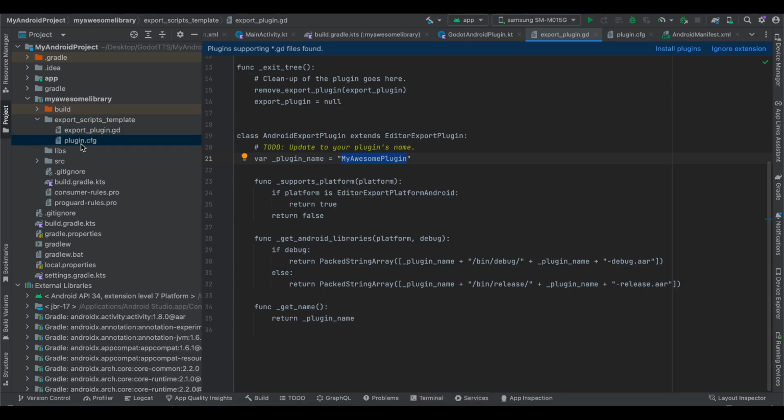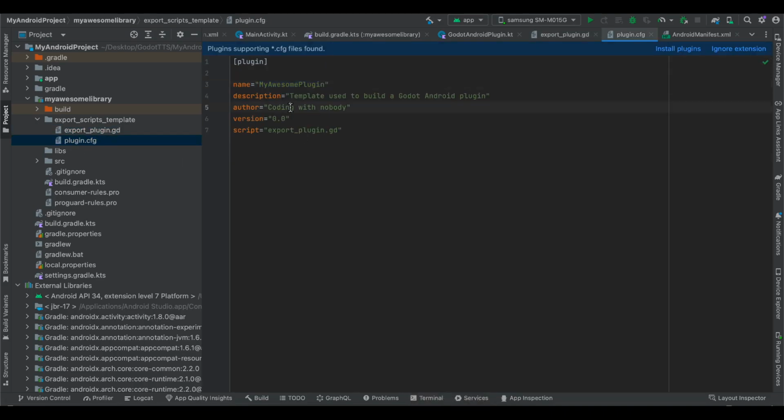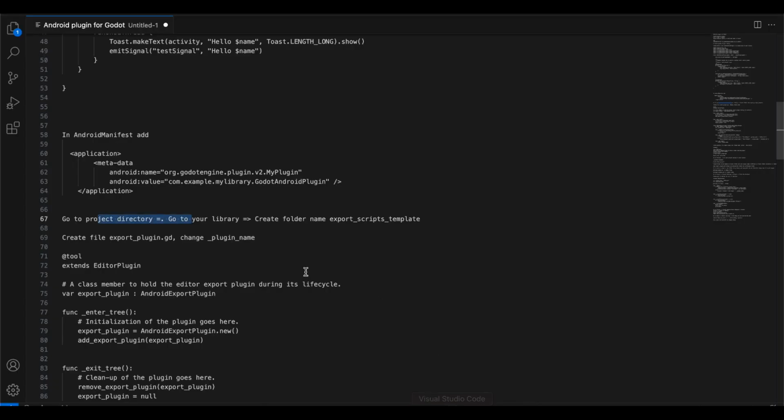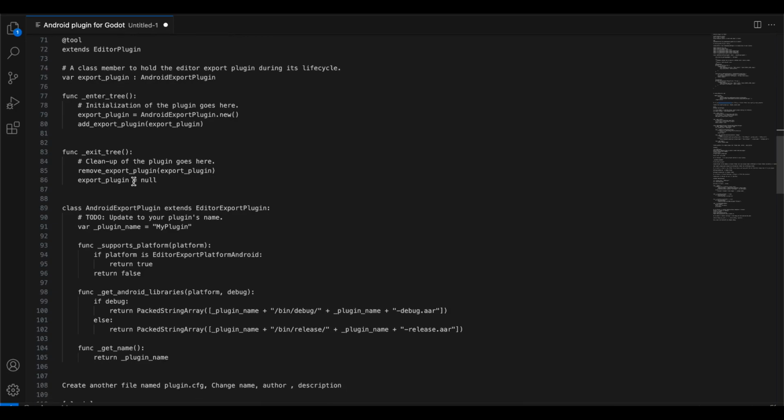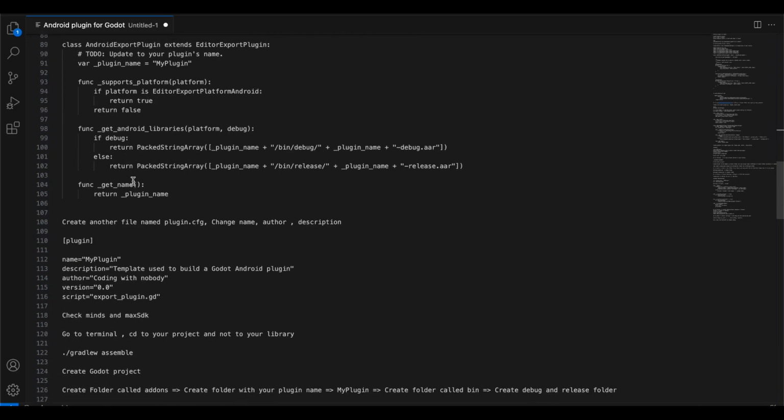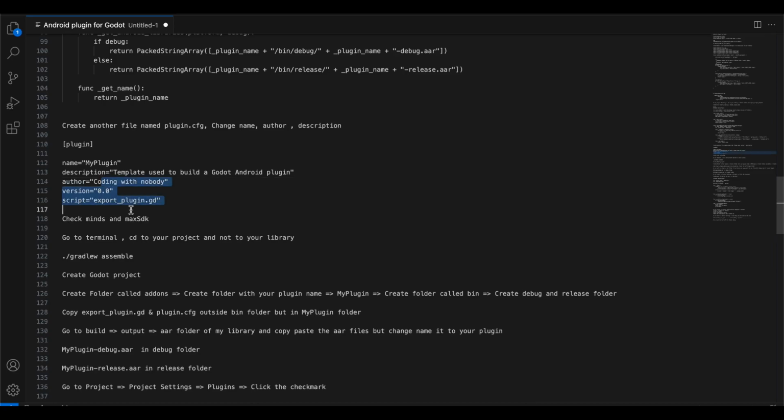Next, you have to create this plugin.cfg file. Again, you have to copy paste everything and change this to your plugin name. You can change the description and author to whatever you want. Okay, so we are done with this.